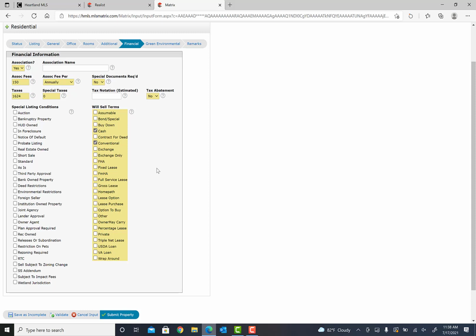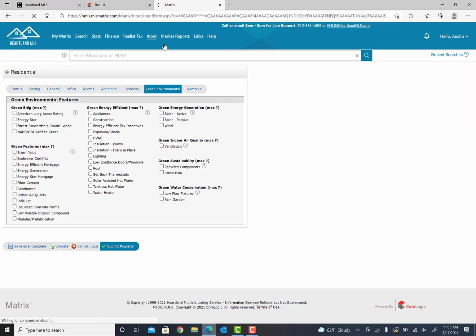Raymore, Belton, Peculiar, those are going to be more USDA eligible areas. Okay, green environment, you can see if there are additional features, you can utilize that information.